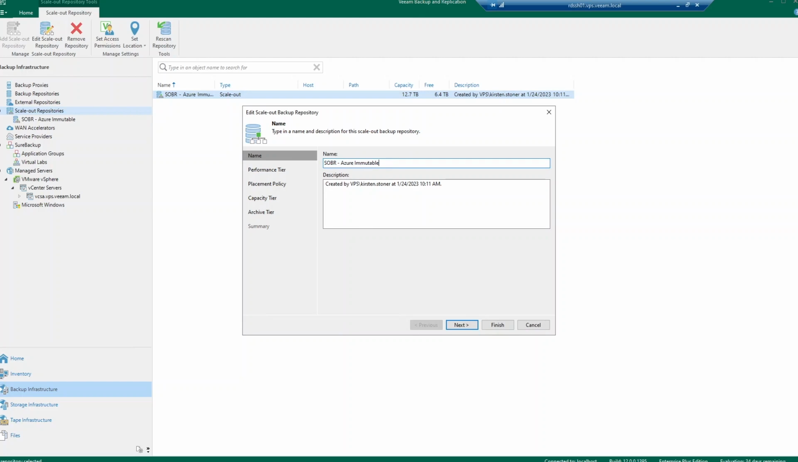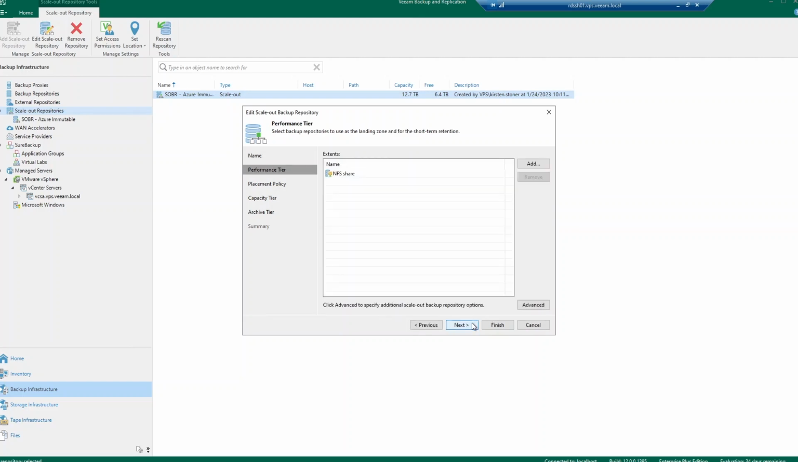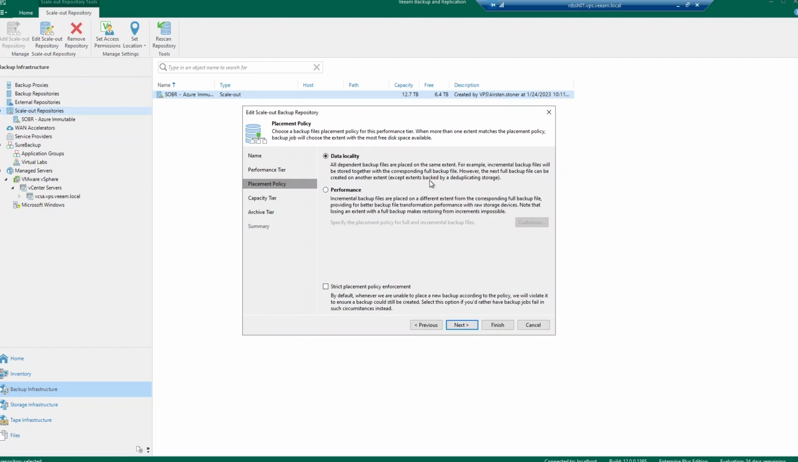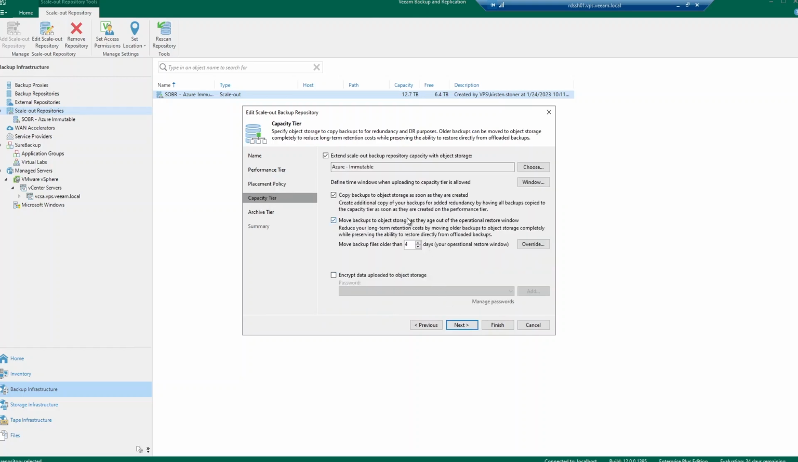Next, we choose our performance tier. This is going to be the landing zone for short-term retention. Next, we're going to choose our placement policy. There are two policies available here. One is data locality, which all backup files are placed on the same extent. The next is performance, that all backup files are placed on different extents. Next, we're going to choose our capacity tier where we want to extend our scale-out backup repository to. In this situation, I have it going to my Azure Immutable backup repository.